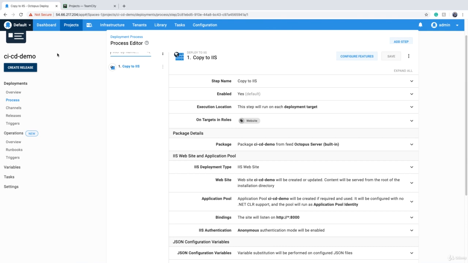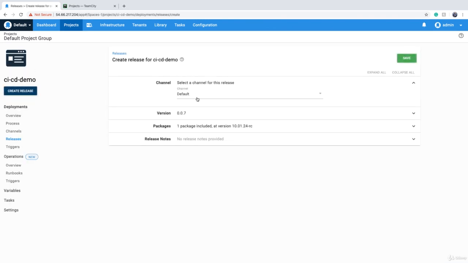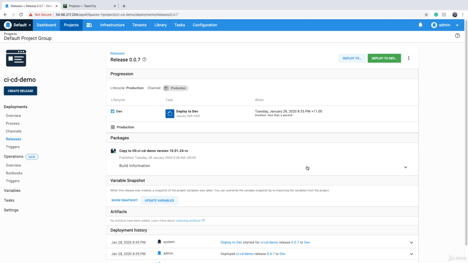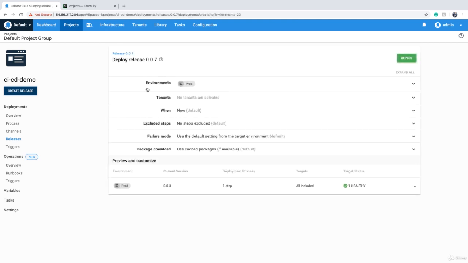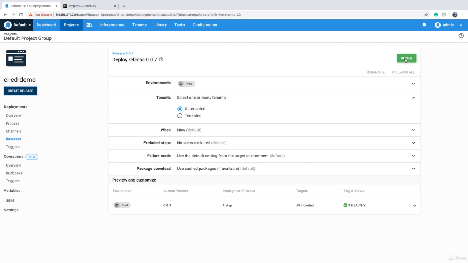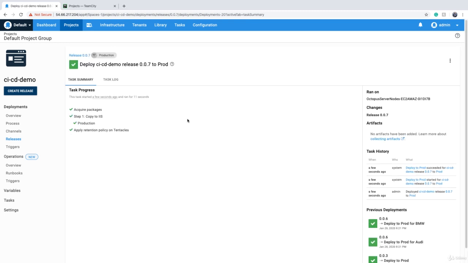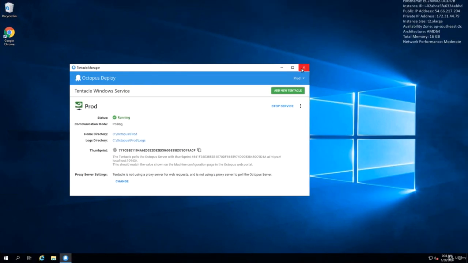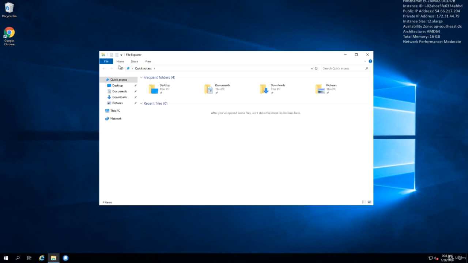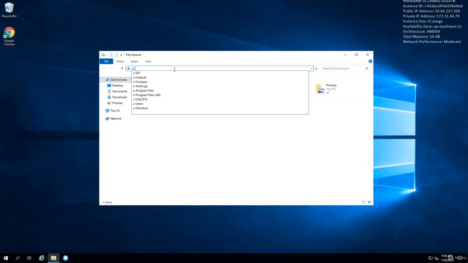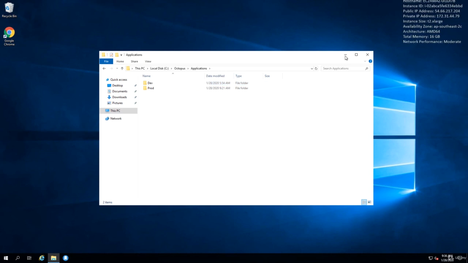So let's go to Octopus Deploy and create a release. I'm going to choose production channel, and let's deploy this. And we deploy to production. Okay, so let's go to the server. So this is my server, and websites must be in C application, I think. And I have dev and prod.